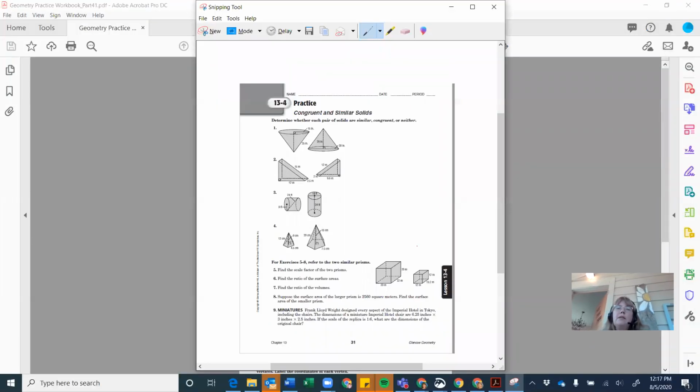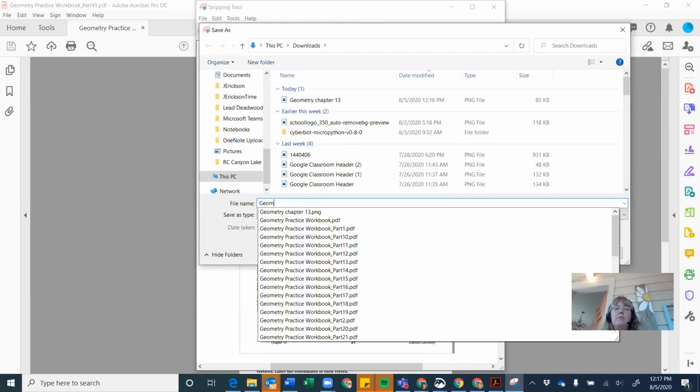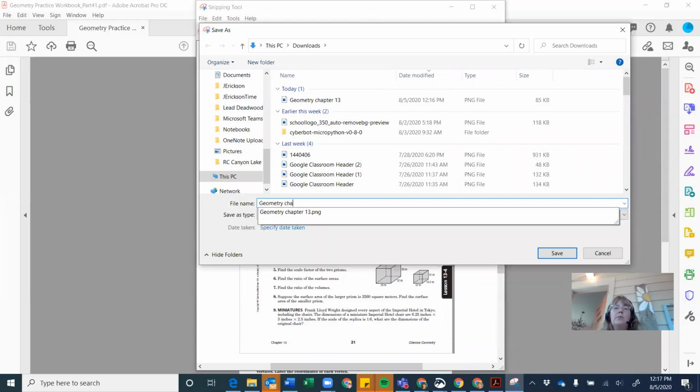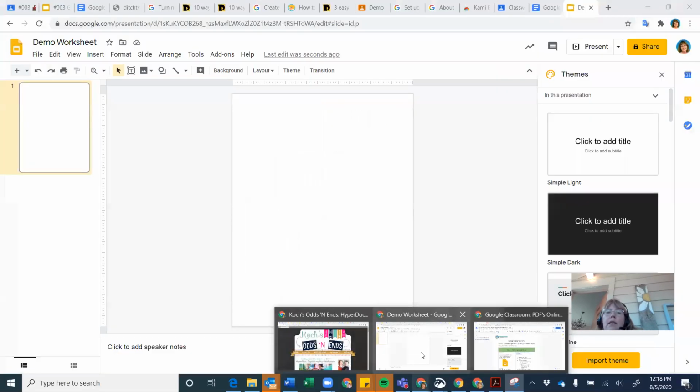And so now I've got a picture of my PDF, and I can File, Save As, and then in my downloads, I'm going to say Geometry Chapter 13, version 2, because I've got the same one twice now. Okay. So once we've done that, now I'm going to jump back over to my slides.